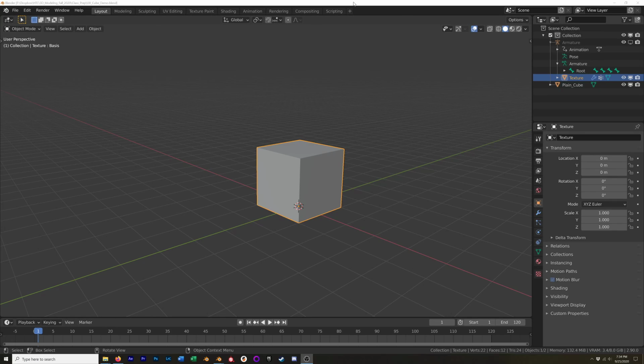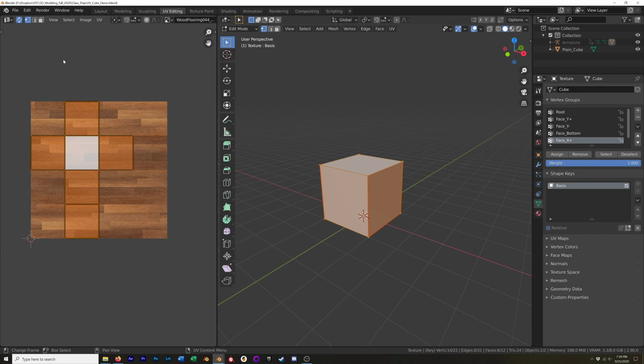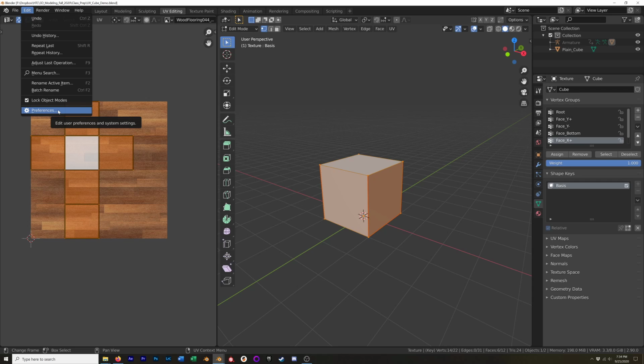And welcome back. The time has come to finally start talking about UVs and UV unwrapping. So, two things I'm just going to get out of the way right at the top. First, we're going to jump into the UV editing workspace. And two, I'm going to turn on another add-on.